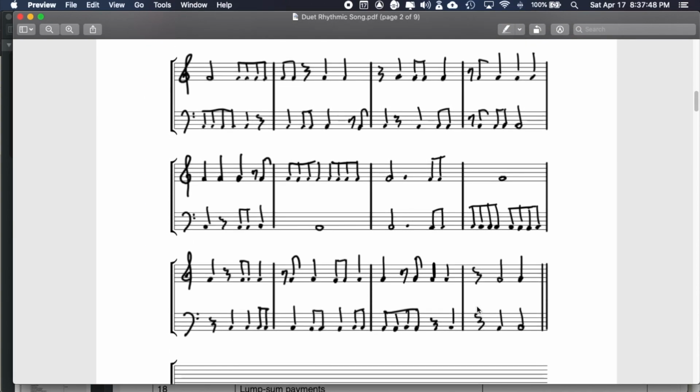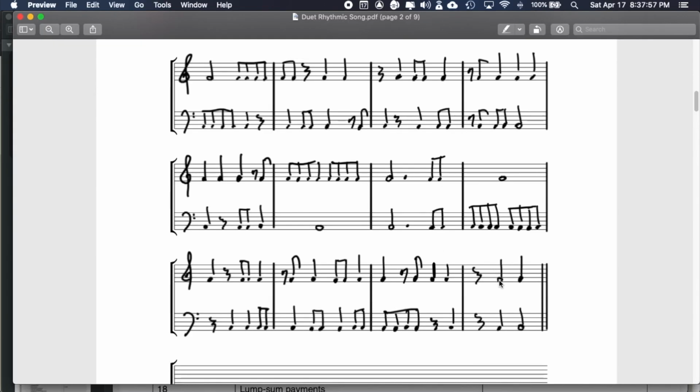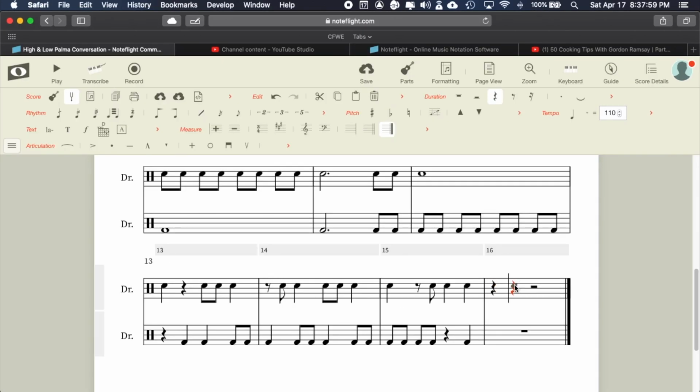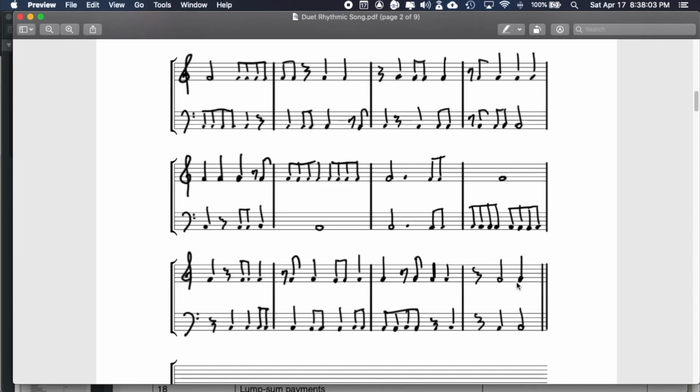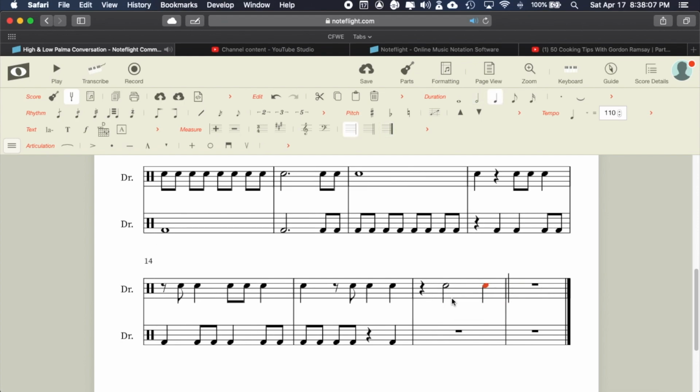Okay, quarter rest. So you remember, no, I don't want that. I hit delete up here. That makes that a quarter rest. Then I want a half note. I'm going to click here. No, I don't want a quarter note. I want a half note. And then the last beat is a quarter note. So there it is. That's the last measure.